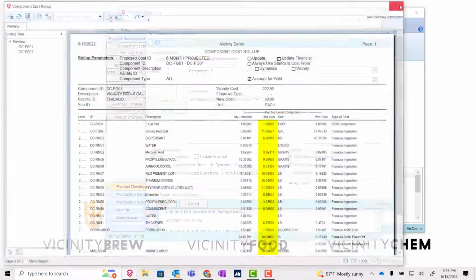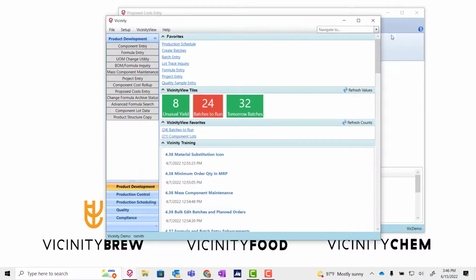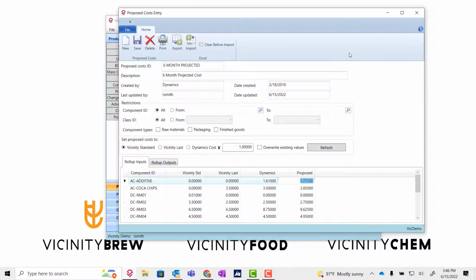So hopefully this helps. I think we're going to find more and more companies using the proposed cost functionality until prices start to settle down a little again. But another good example of where clients brought something to our attention to help them make their lives a bit easier. So just let us know what we can do to help out.